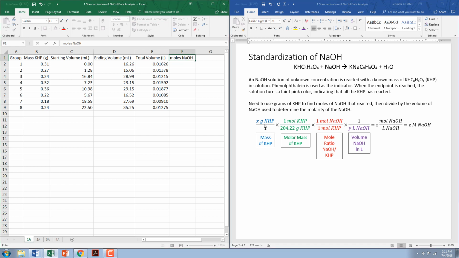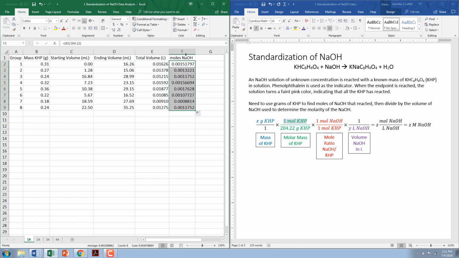So the way I'm going to do this is I need to convert grams of KHP into moles of KHP, and then it's a 1-to-1 ratio. So the moles of NaOH is exactly equal to the moles of KHP. To do that, I'm going to press the equal sign and do an equation here. I need to take my grams of KHP and divide by the molar mass of KHP. I'm just going to put some parentheses around this to keep everything clear. So there we go. That's the moles of NaOH for all 8 groups.